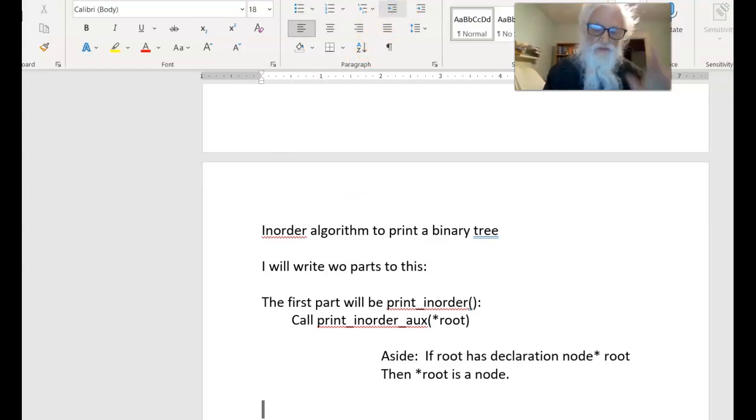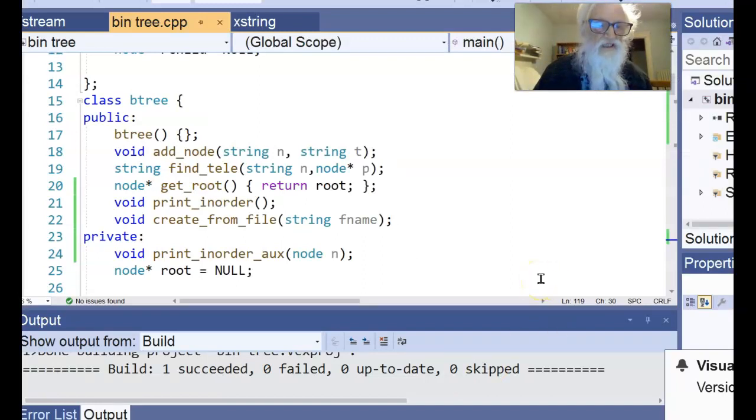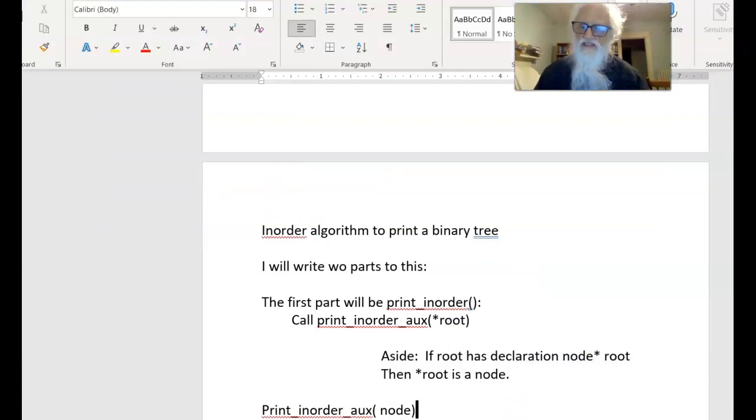Now I had to do that because the next step, print auxiliary, is going to be a little bit different. First of all, print in order auxiliary is going to get a node. Notice it is not getting a pointer to a node. At least I don't think it is. Let me check back. I may have written it differently. No, I did write it as a node. It is a node, yes. It's not a pointer to a node. It's a node, which is why I needed the star root. So what am I going to do there?